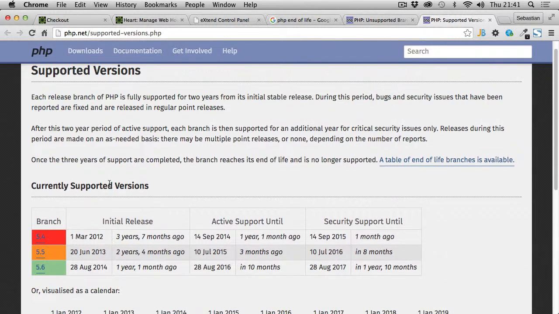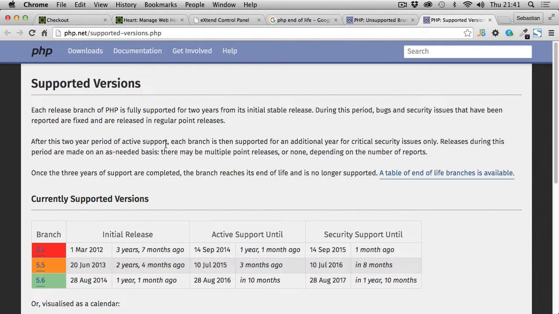So that's pretty much what you should know before you actually select any hosting. Contact them and find out what version of PHP, the highest version of PHP, can I use with your hosting.